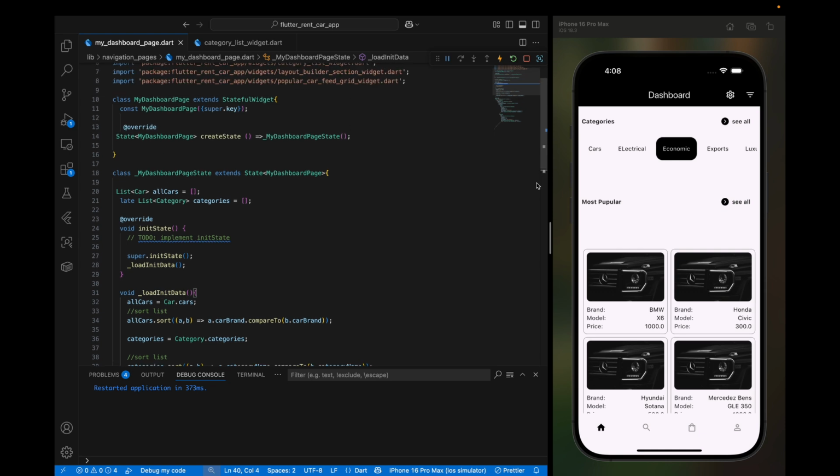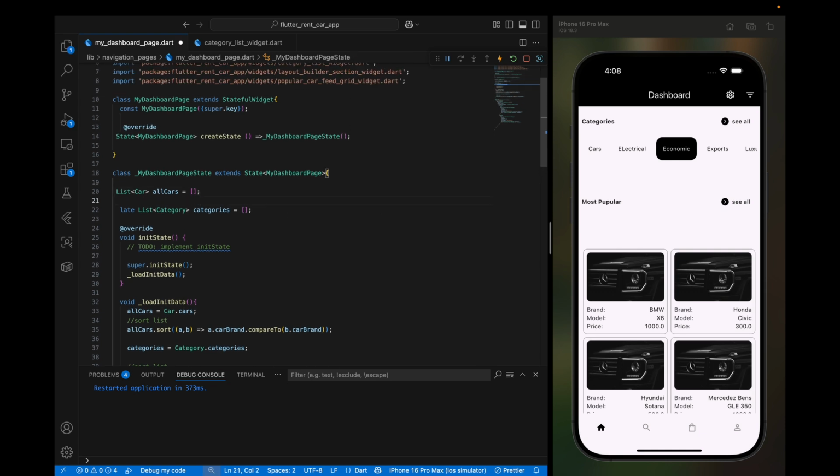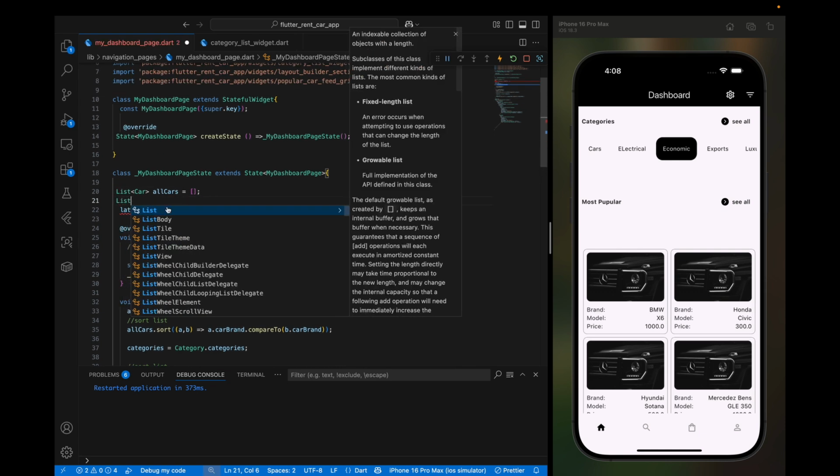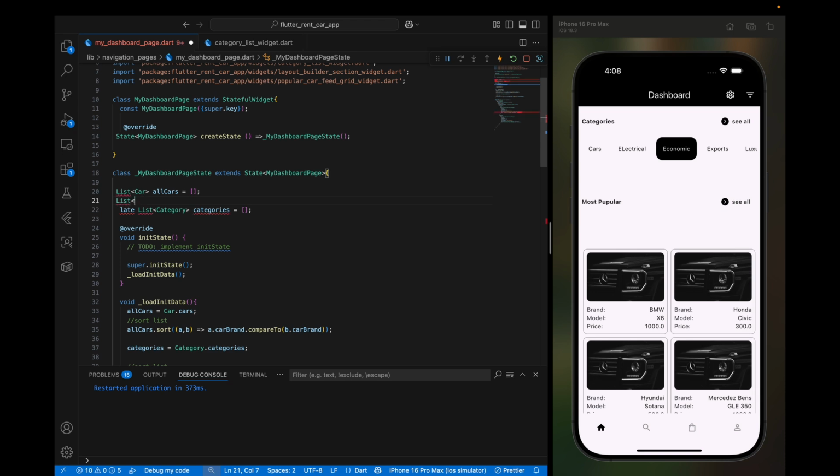To do that, the first thing I want to do is come right here. Let's create a new helper list. This will also be a list of car, and you can call it filtered cars. This will also be initially set to an empty list. So you can copy this keyword right here, late, and paste it in front of these two lists.